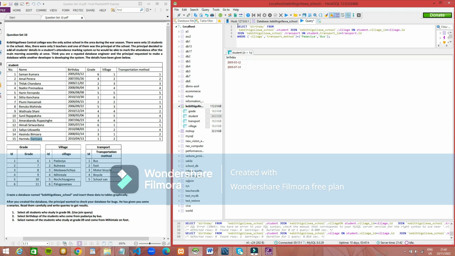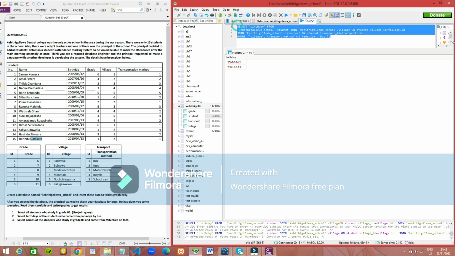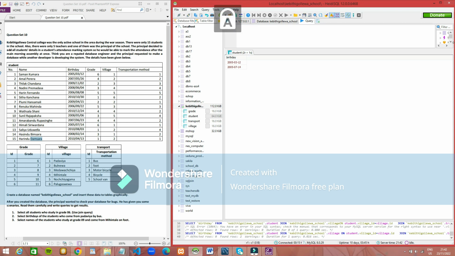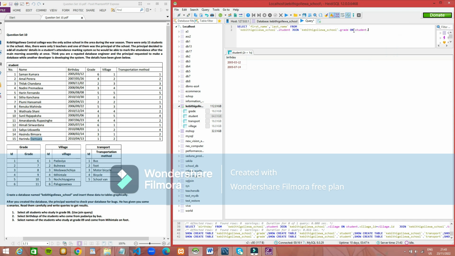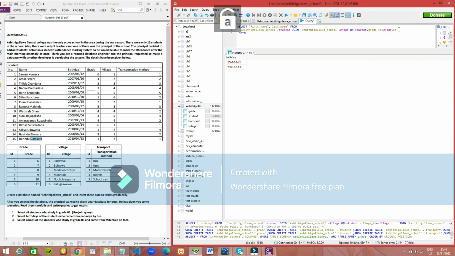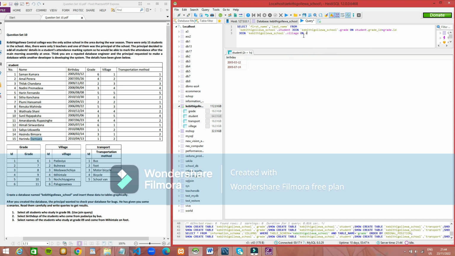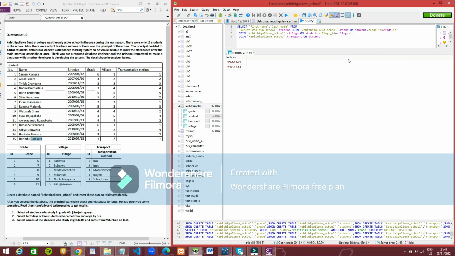In the next query, we have to select the names of students who study in grade 9, come from Mihintale on foot. For this query, we have to join all four tables. We can join them by the grade ID, village ID and transport ID columns in the student table and the ID columns of the other three tables.